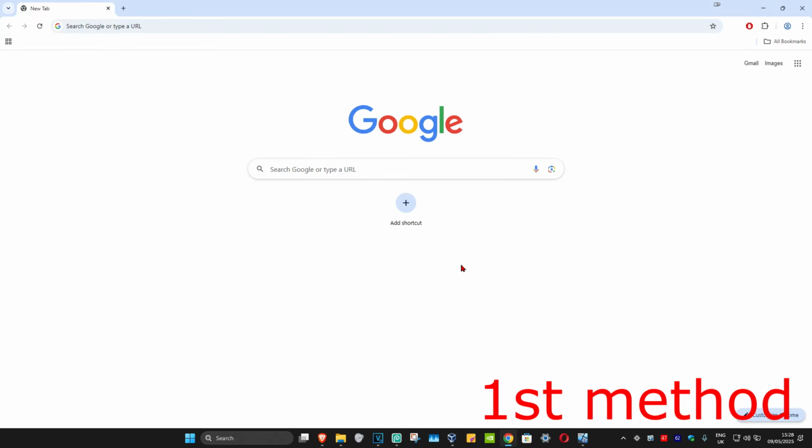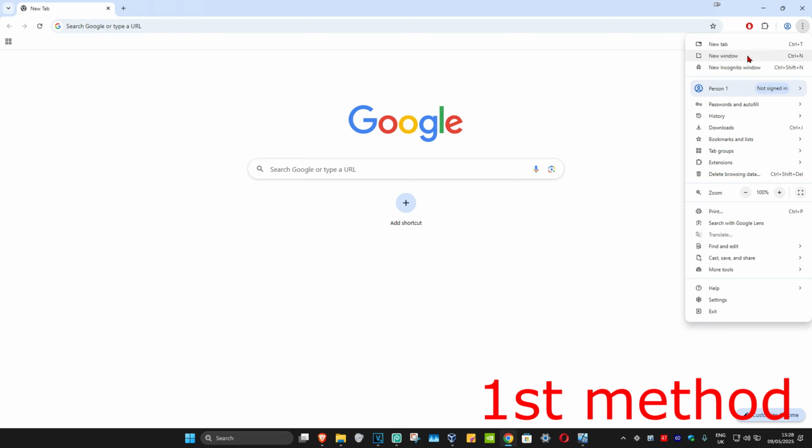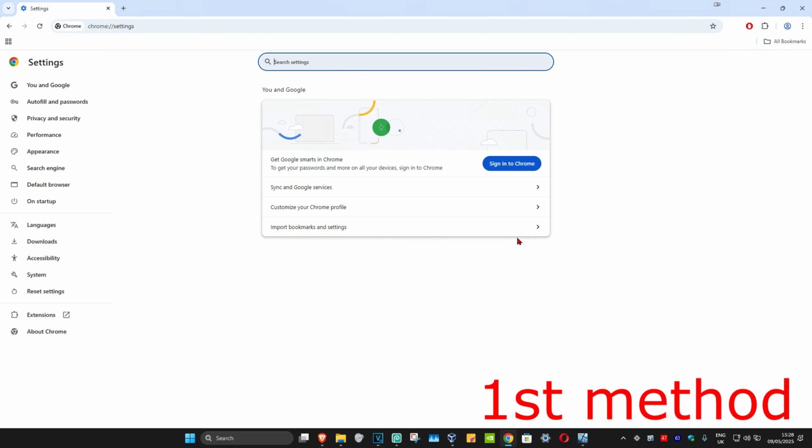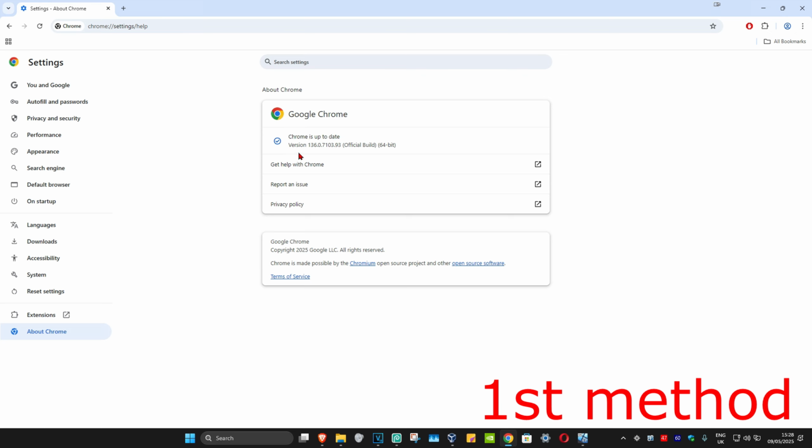So guys, for the first method, once you're on Google Chrome, you're going to click on the three dots in the top right. Now you're going to click on settings. And then once this comes up, on the left hand side, you're going to click on about Chrome. It's now going to start checking for updates. Make sure that your Google Chrome is fully up to date. See if that works for you.